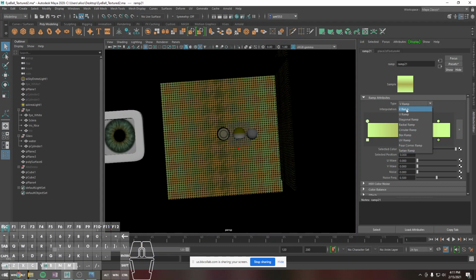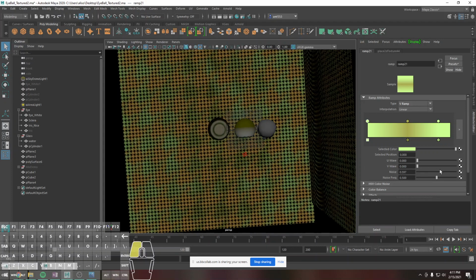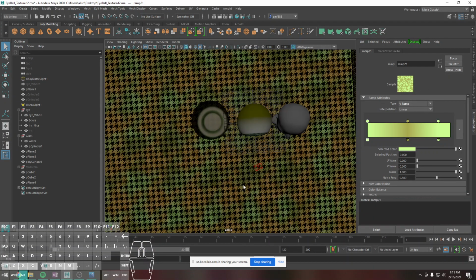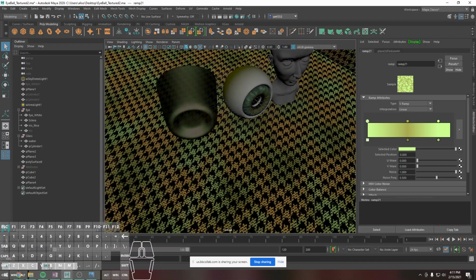There's also different types of ramps, like circular ramps if you were into that. Pretty much anything you would find for a gradient in Photoshop, they have all that stuff here. You can also, and this is why I like ramps, add noise into your ramps. If you look at the preview here, it'll just make it kind of blotchy and silly. So that's pretty much all I really wanted to go over with that.